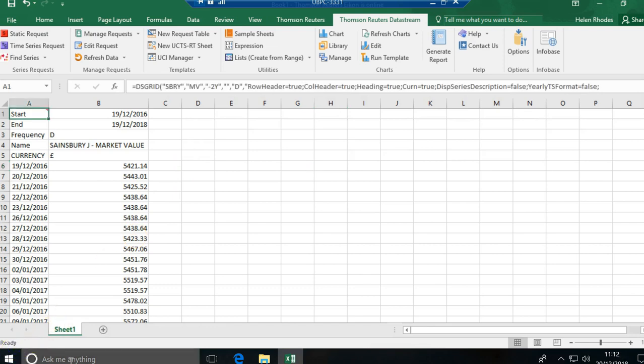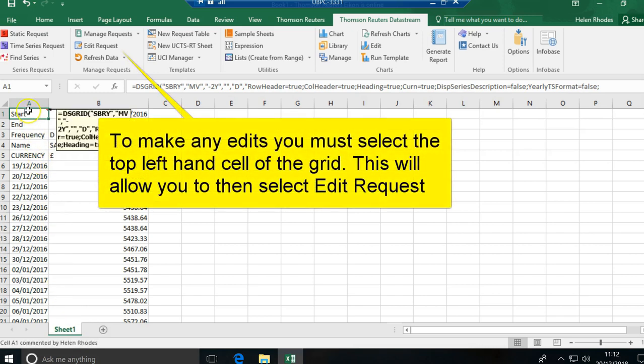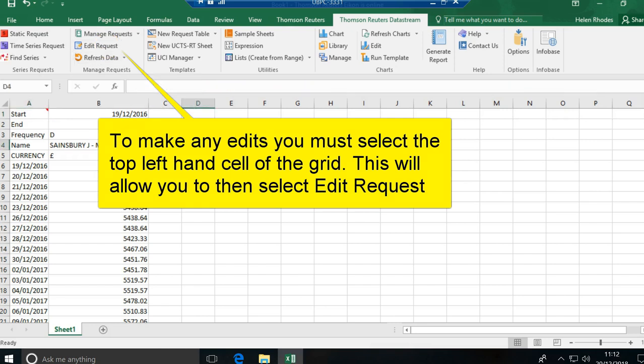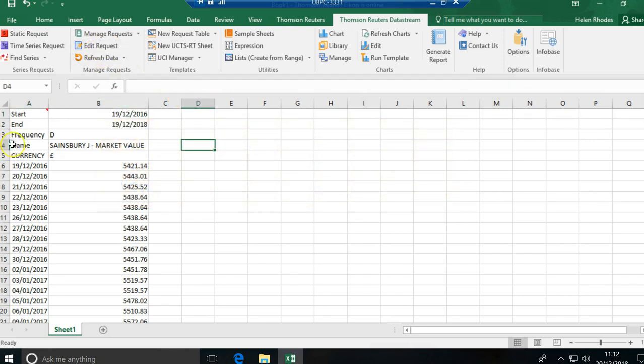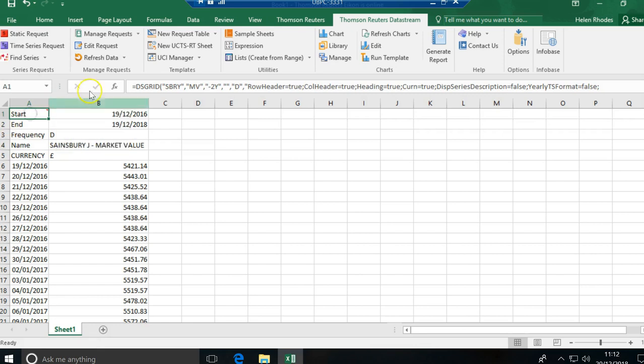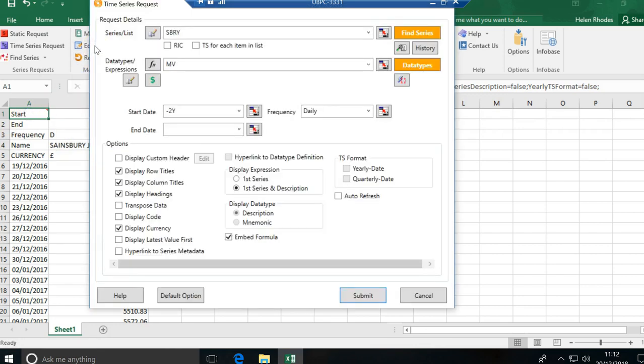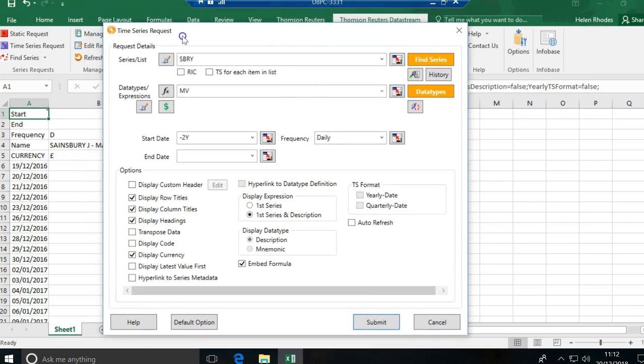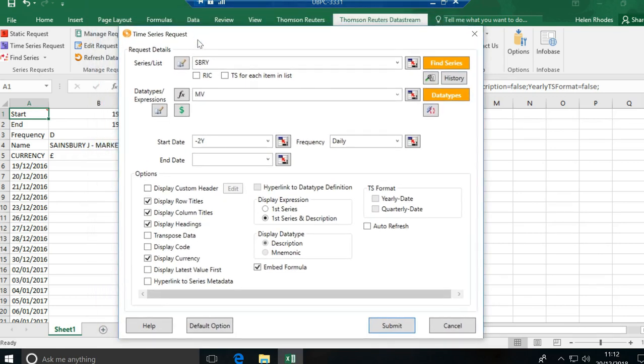Once you've run a search, it's very easy to make changes to it. Just make sure that you're clicked in cell A1, that's the one with the little triangle in the top right hand corner. Then that enables you to click on the edit request option up here. If you're clicked somewhere else, edit request won't work. You must be clicked in here. Then select edit request, and that reopens the time series request box, enabling you to make any changes.